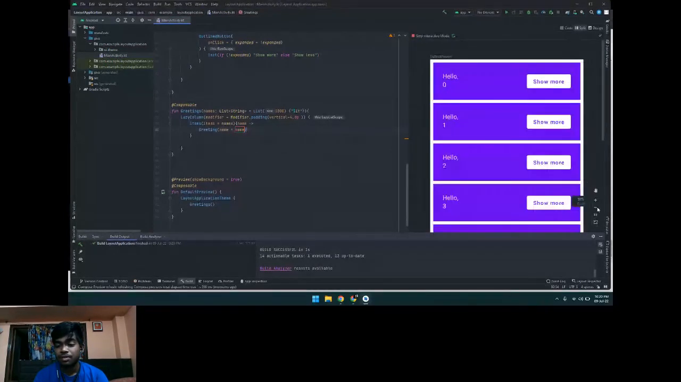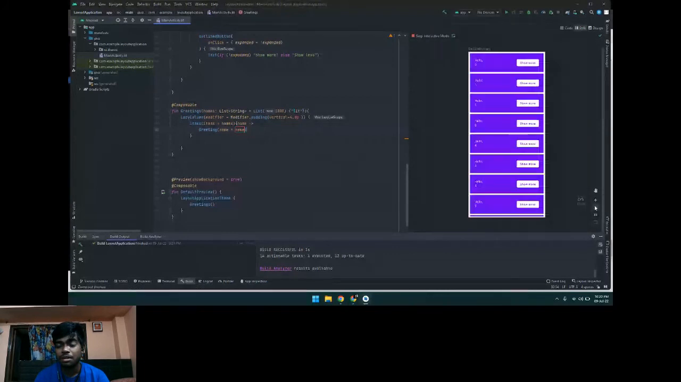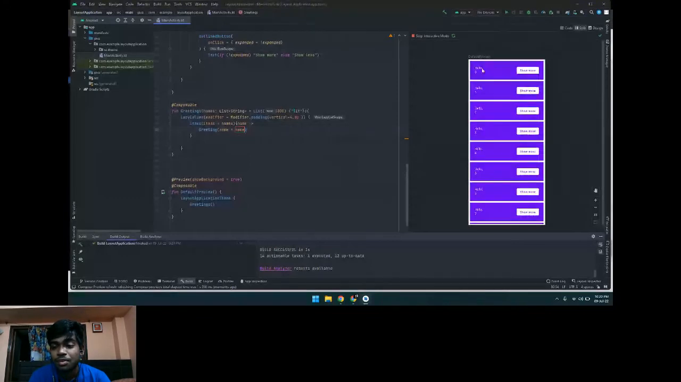So now we can see we have 100 items. Not all 100 items can be displayed in the phone or in a device. That is too large. Okay. So what lazy layout does is it renders only the part which can be shown on the screen.